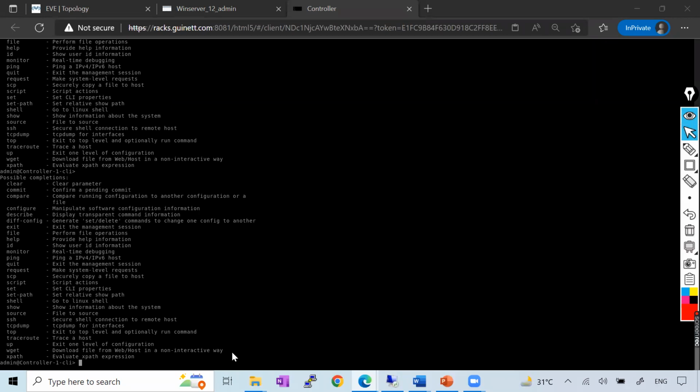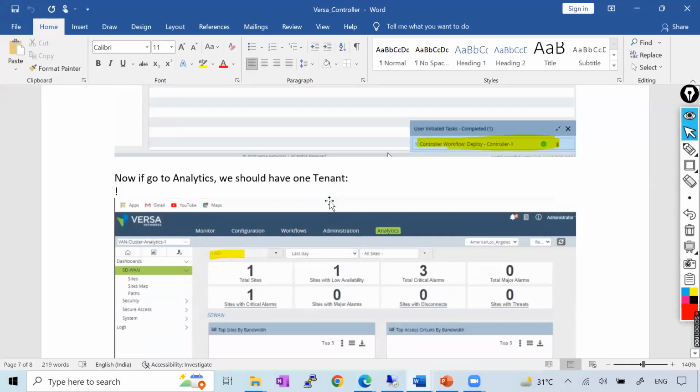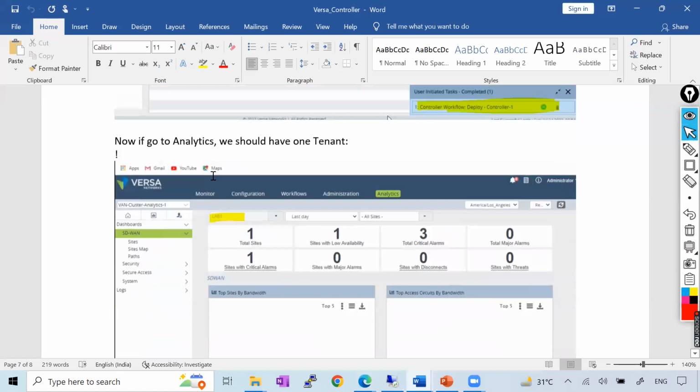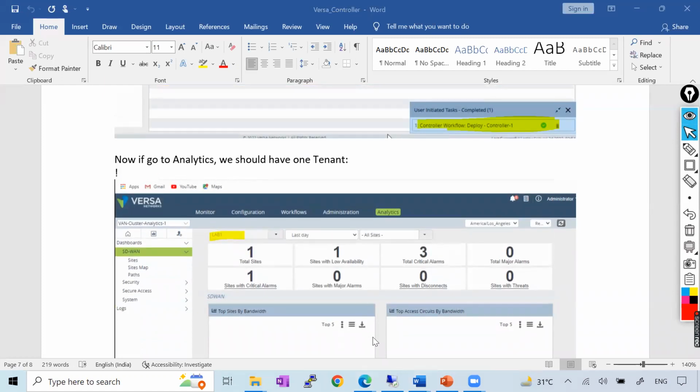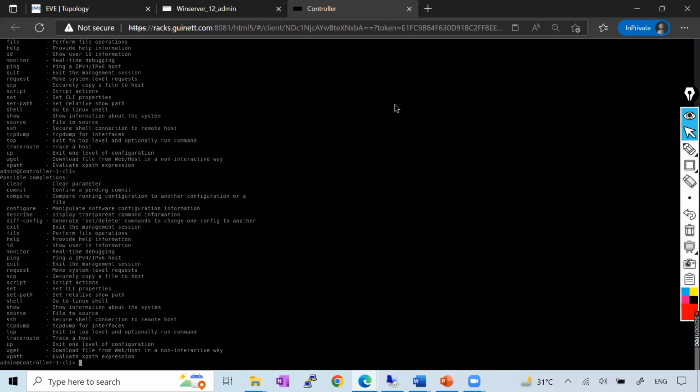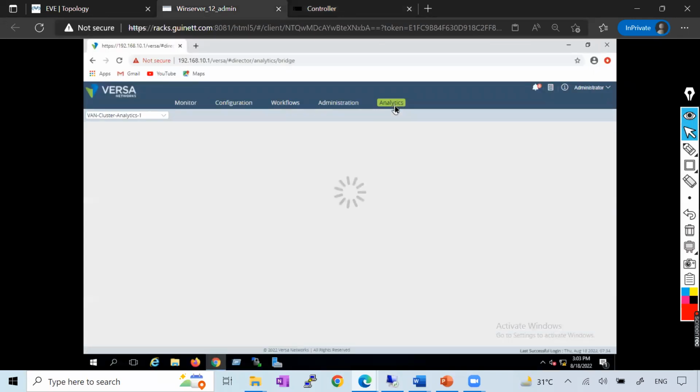Moving next, our template has been fully deployed. And if I go to the analytics, I will finally get some good output. Earlier it was not there, but if I go here, you'll find your organization name and your controller information, because it's fully deployed. So let's wait.